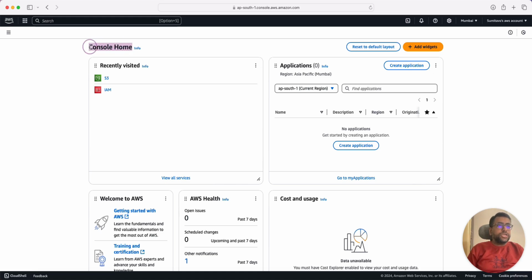On the first option here, we have something called the console home, which shows you the recently visited services. Generally AWS has a lot of services and they keep changing over a period of time. In fact, they keep adding to it every month or so. But generally we are interested in only a couple of services for developing our application. So whichever service you use often will show up here. So it is quite handy in that respect.